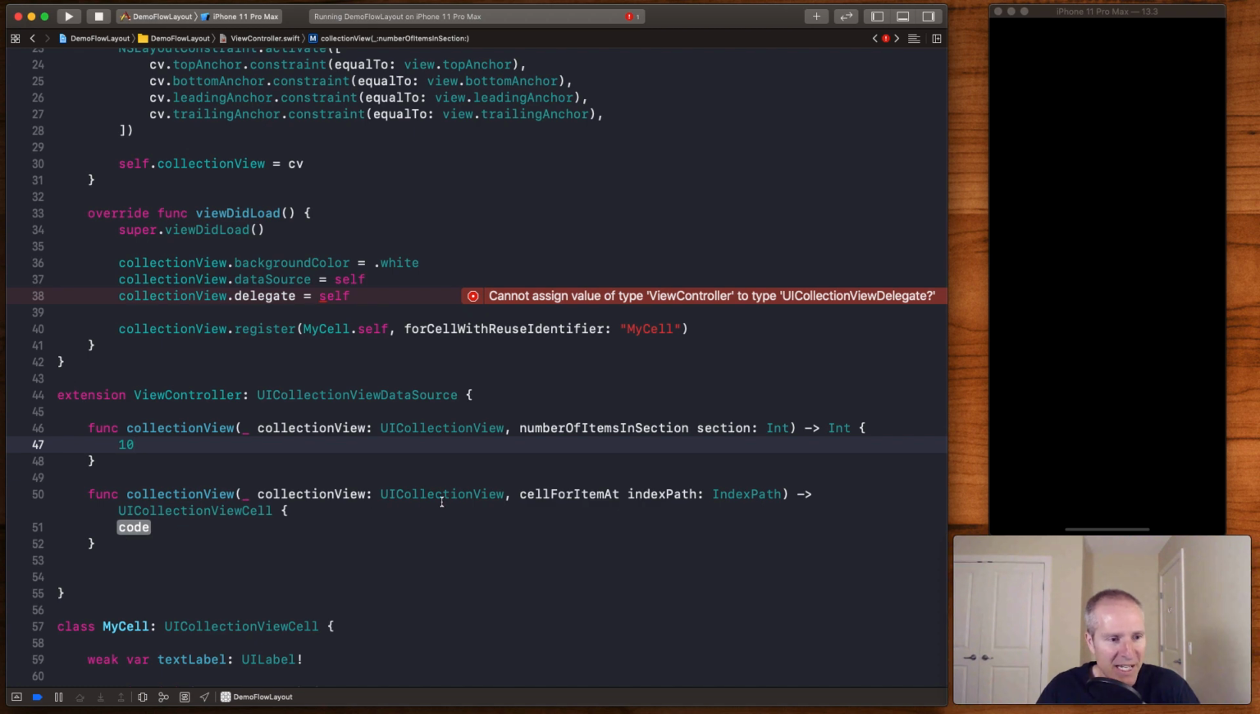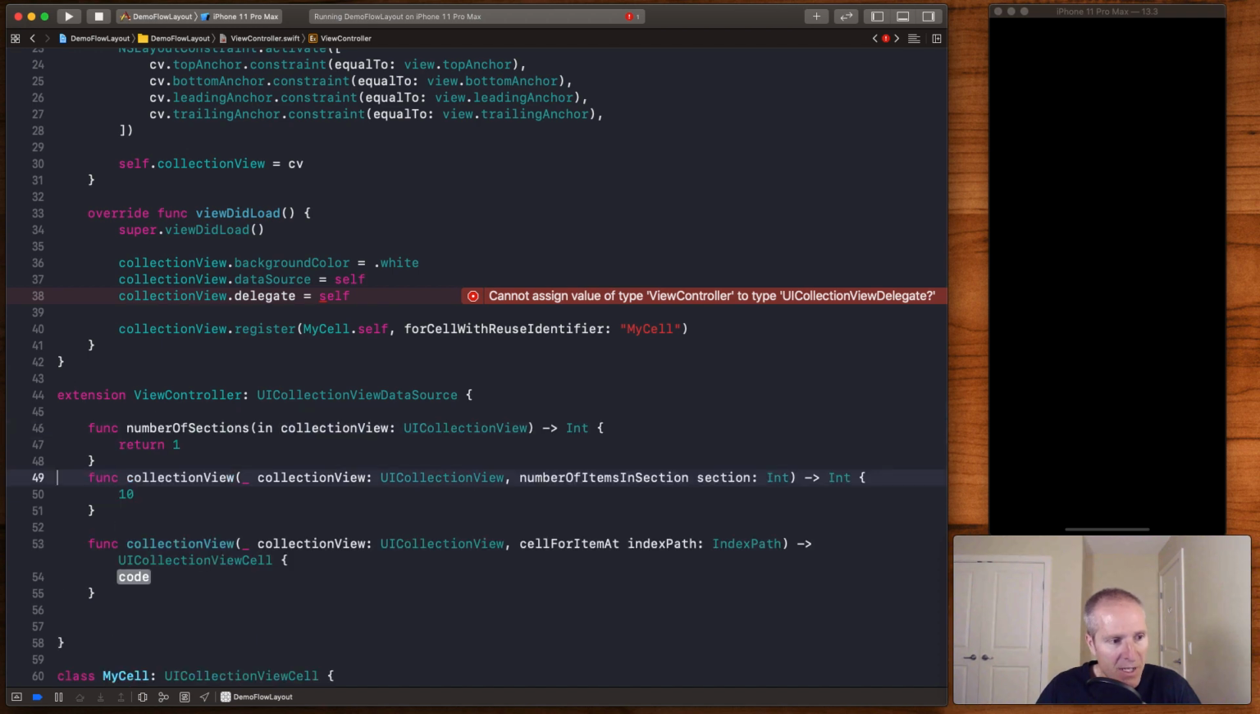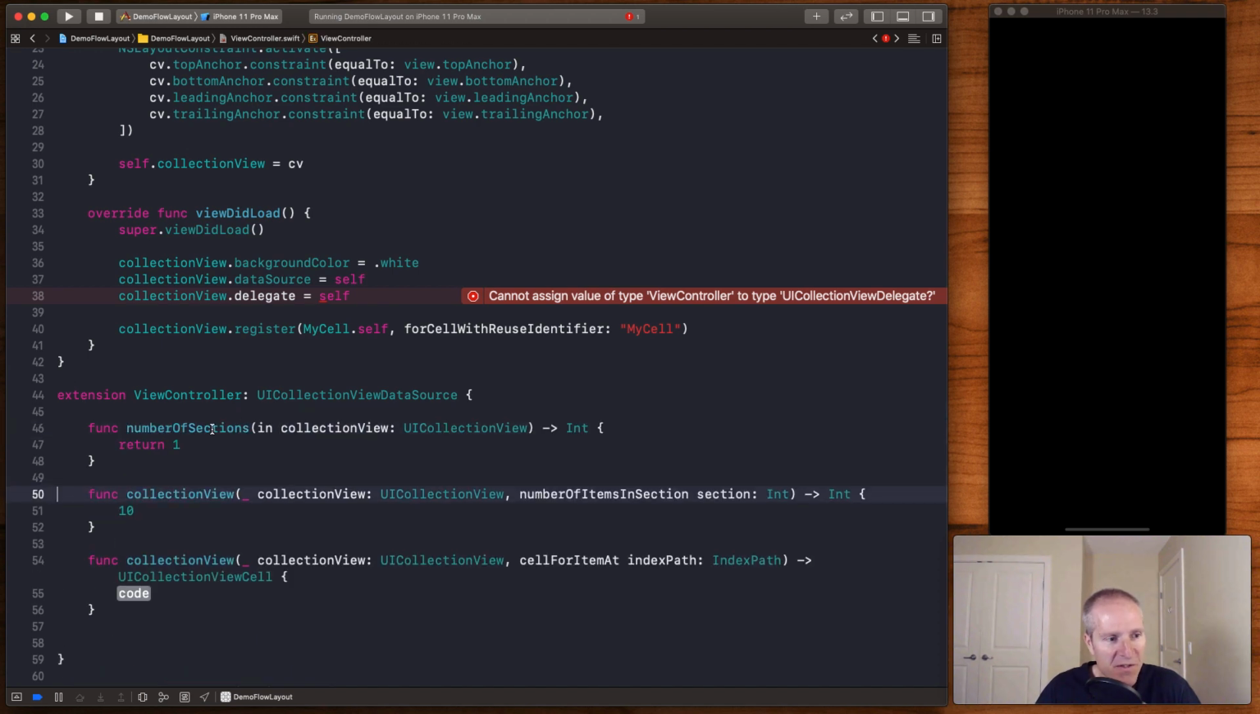Then it's also saying, hey, cell for item at. Okay, well, here's where we need to actually put in our cell and define how it's going to work. But before we do that, I want to show you just one more optional call here. This is the number of sections. So this was optional for us, but just like in a table view, we can also have multiple sections in a collection view. This is where we would specify that. And I'm just going to return 1 here just to show you what that looks like.